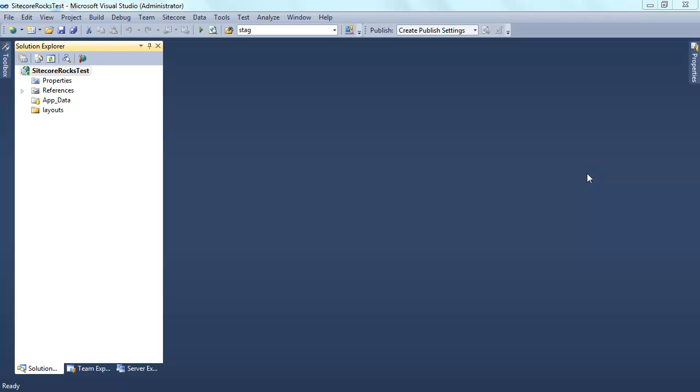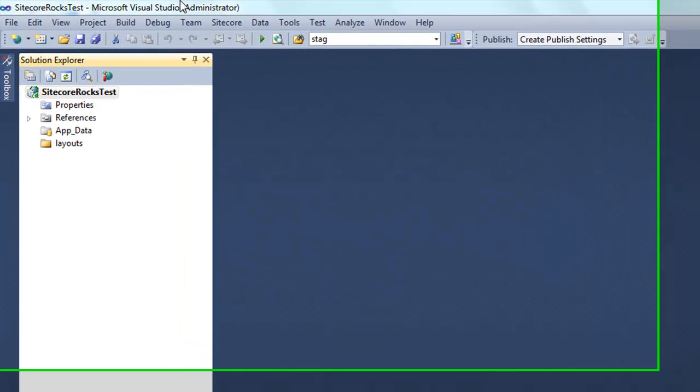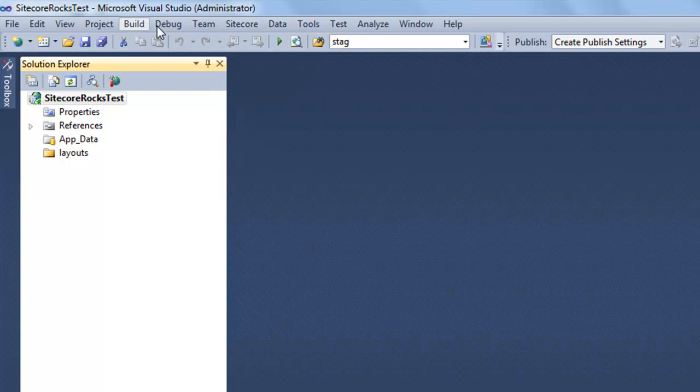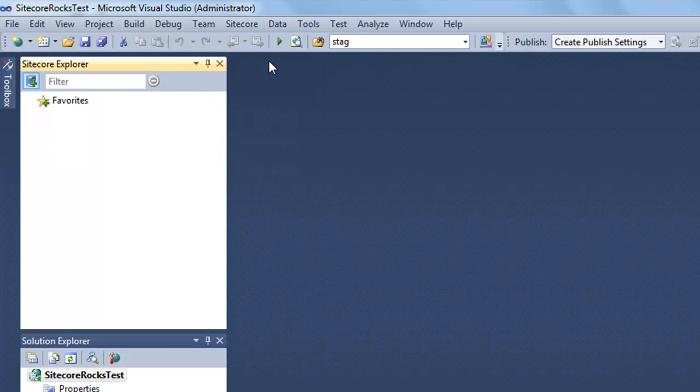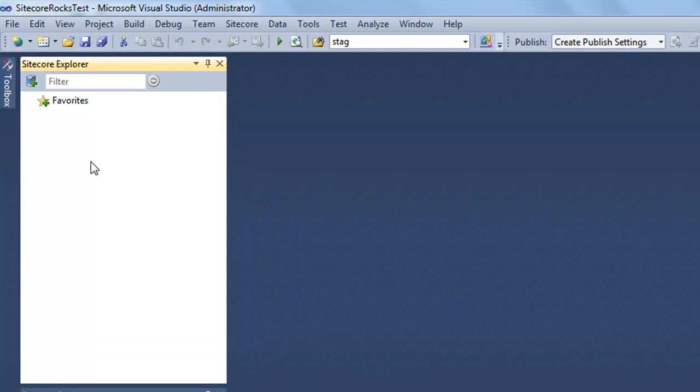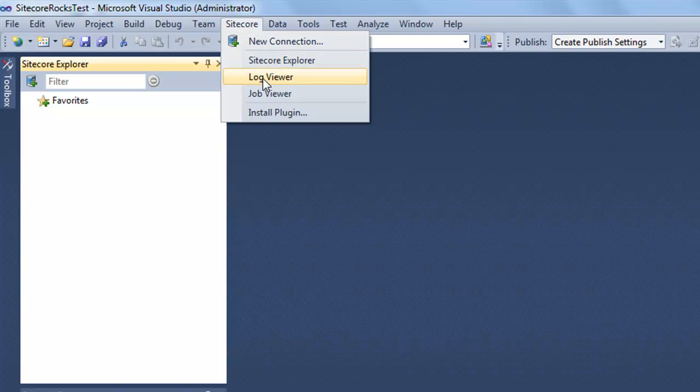So after we have installed the Sitecore Rocks plugin in Visual Studio.net, you get it through the toolbar, and as you can see, it's now possible to set up a new connection. It's possible to open the Sitecore Explorer. We can do that now, and as you can see, currently the Sitecore Explorer has no servers assigned to it. You can also open the job view, which would show what jobs are running in the background of Sitecore, for example, publishing. The log viewer parses the log, or you can install additional plugins.